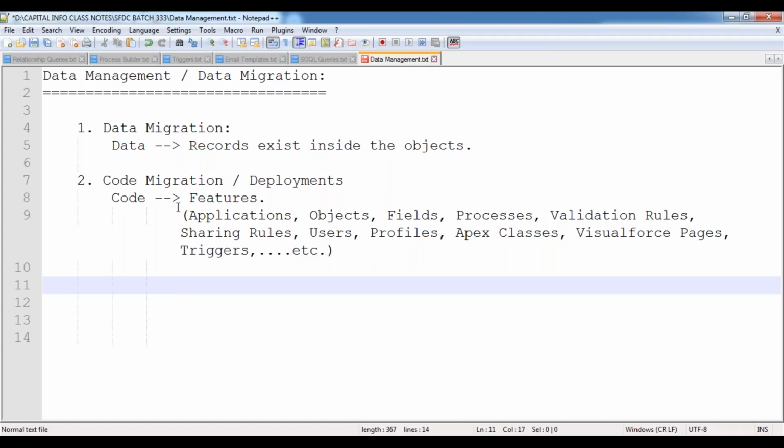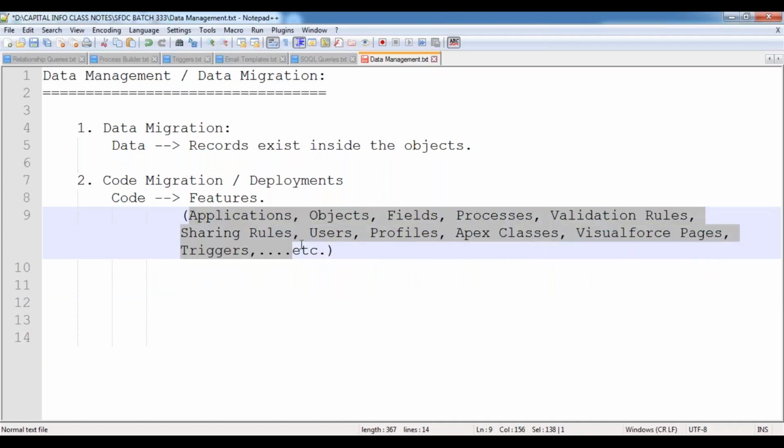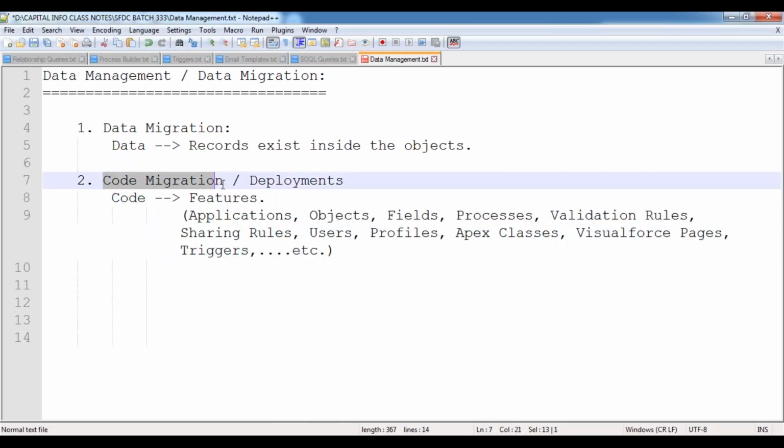So once the features have been implemented, we can migrate them, we can move these features from my development system to production, to other environments, to the testing environment, the QA environment, the UAT environment, the stage environment, or production, to whomever you want. Whatever features we have implemented are called code. So this code migration is called deployments.